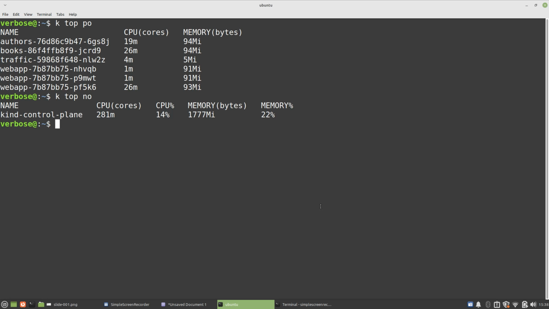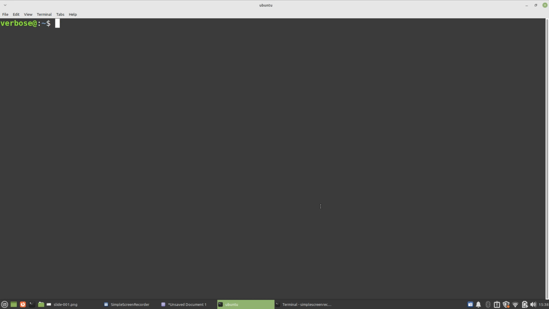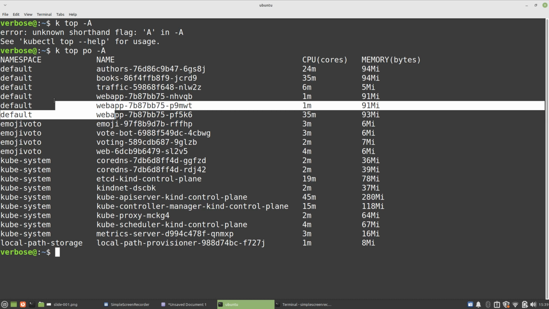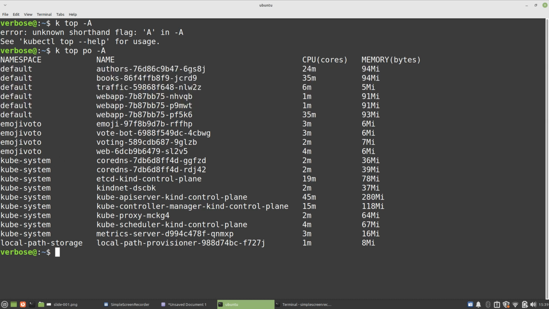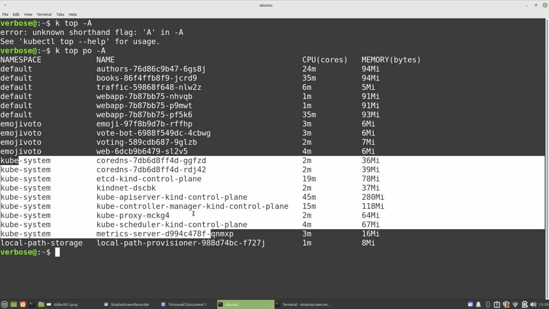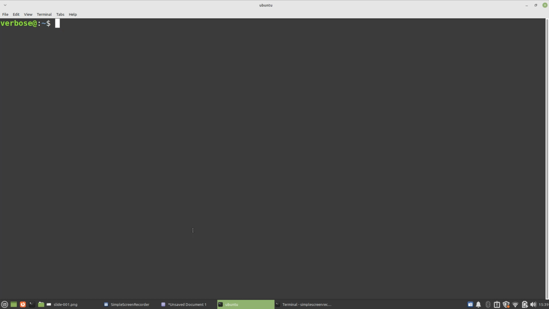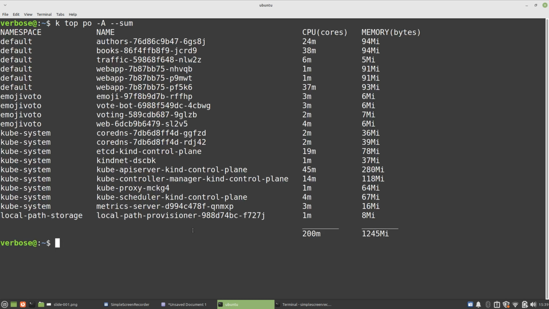So that's fantastic. Let me show you, by the way, something interesting. I'm going to clear the screen. So if we do K-top pods on all namespaces, like that, and we get everything. We get the applications, which are, that was one application, Emoji Voto, and this was the other application, which is in the default namespace. And then this is all the sort of system stuff, right? Cube system. And we can see the CPU cores and the memory bytes. Now, I don't know if you're aware, if I run that again, but this time do sum, it'll give us totals. So this is pretty cool.